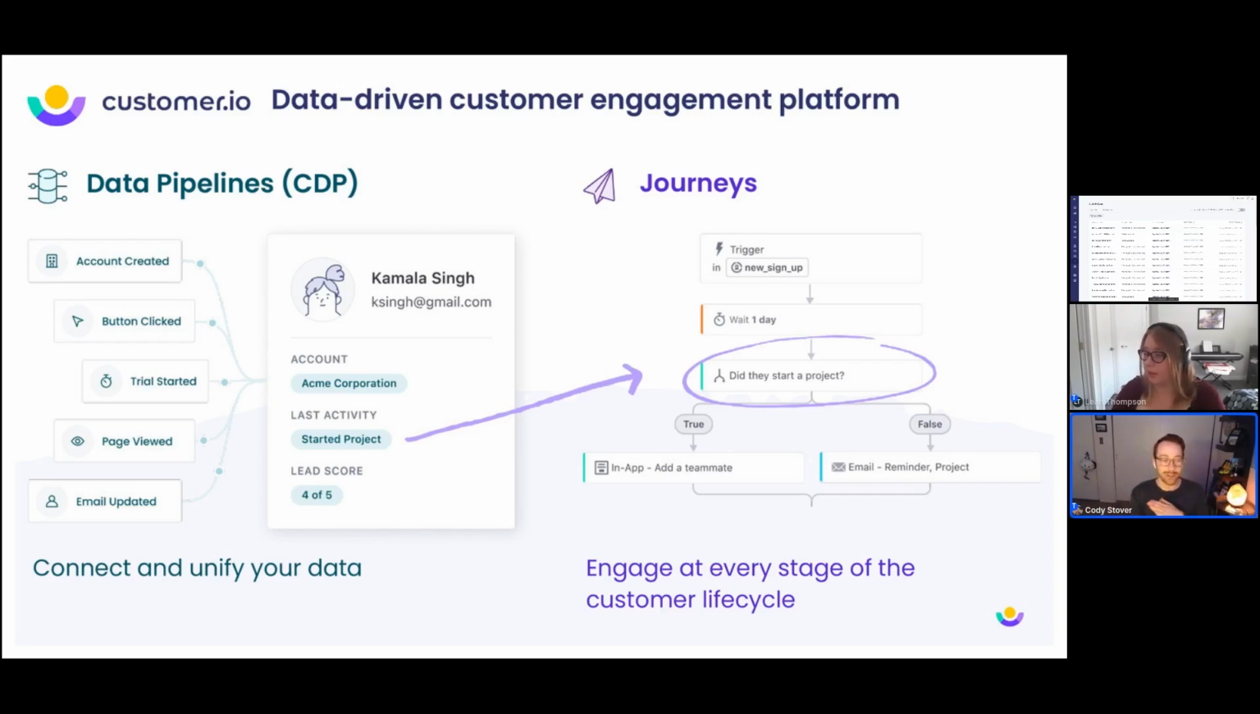Okay, that's enough on Customer.io because Leah's going to give us a deep dive. Today, we're going to focus more on our Journeys platform. For CDP, we have a follow-up webinar later this month if you want to learn more about that. But today, we're going to keep focused on the Journeys product.